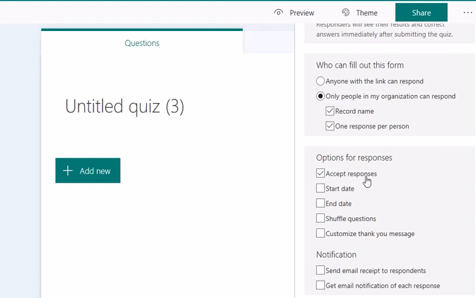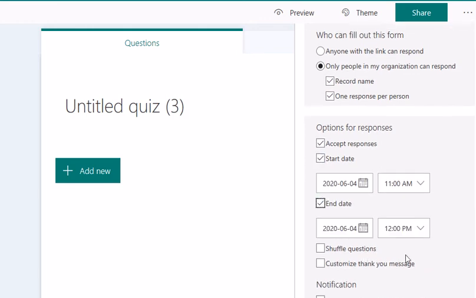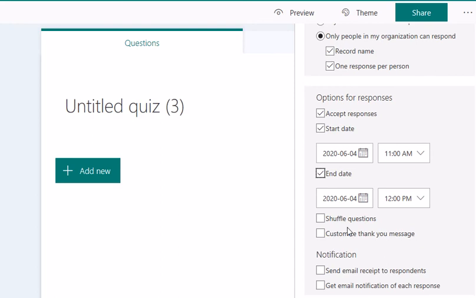Options for responses: you can accept answers, and set a start date. You can pre-create a quiz and then set up later what date you want students to do it. And then you can also set up the end date as well. Shuffle questions: every student will get random questions. Let's say there are 5 questions. Everybody will get the same 5 questions, but the order will be different.